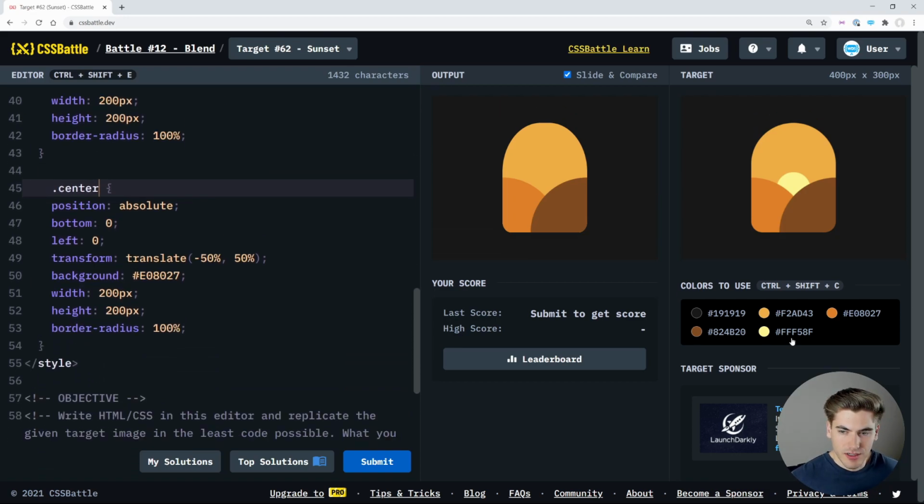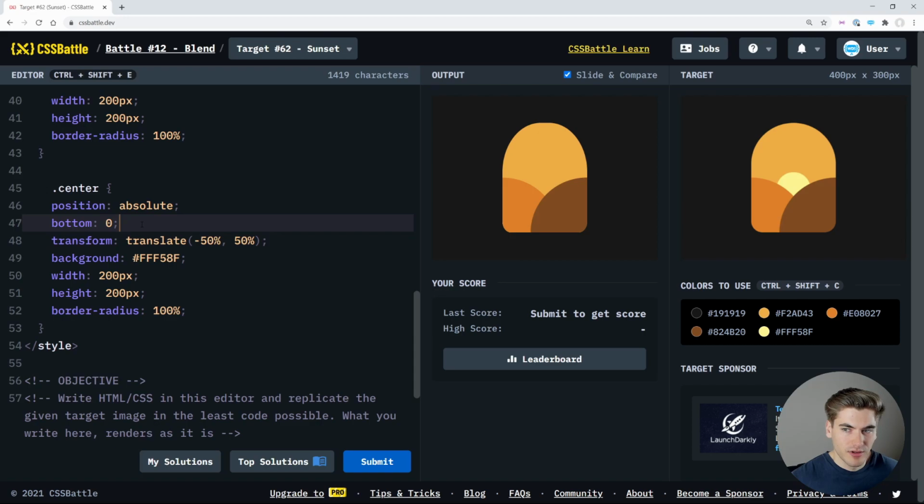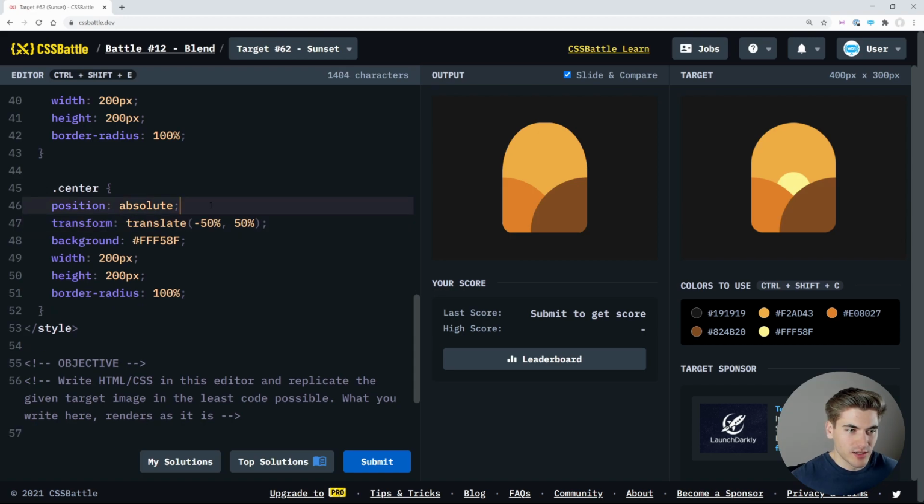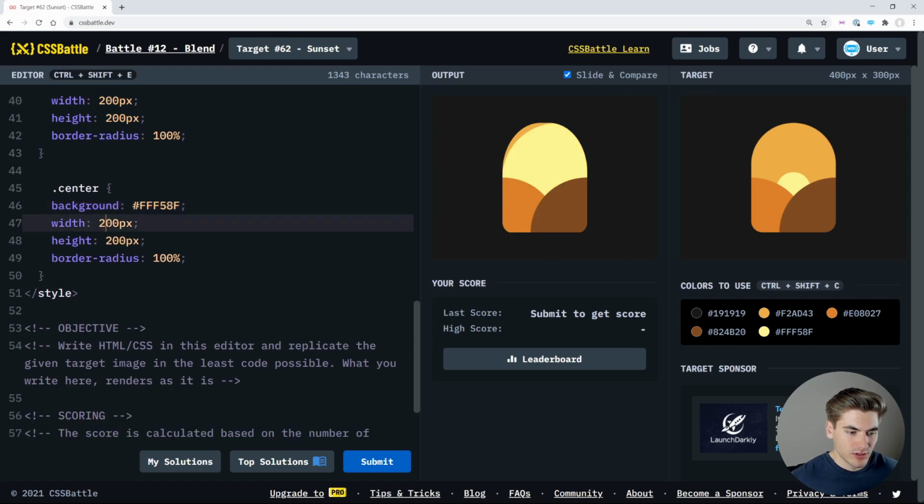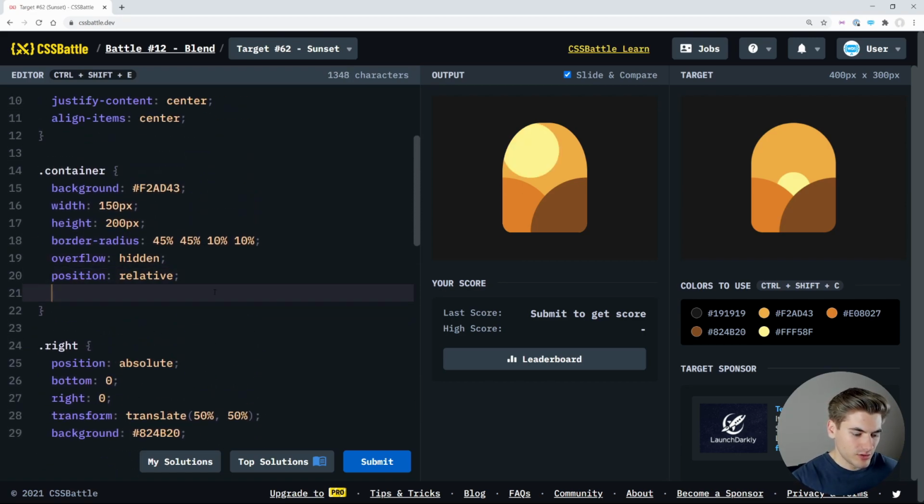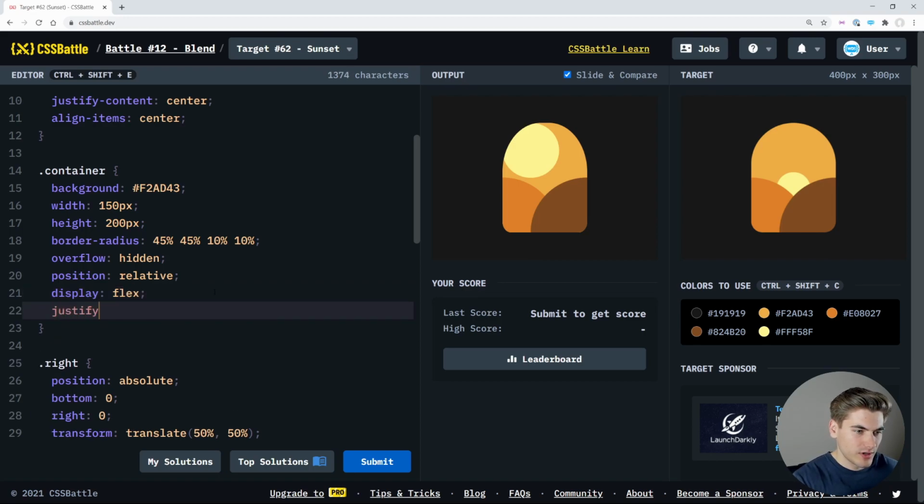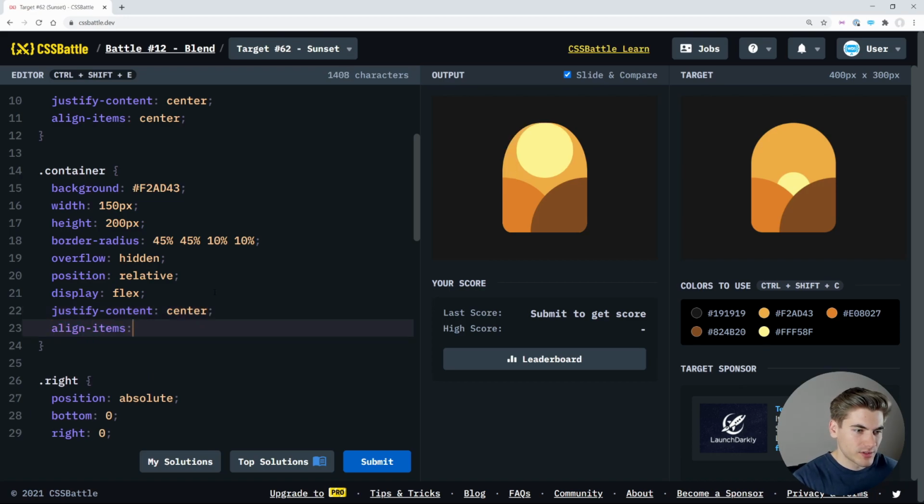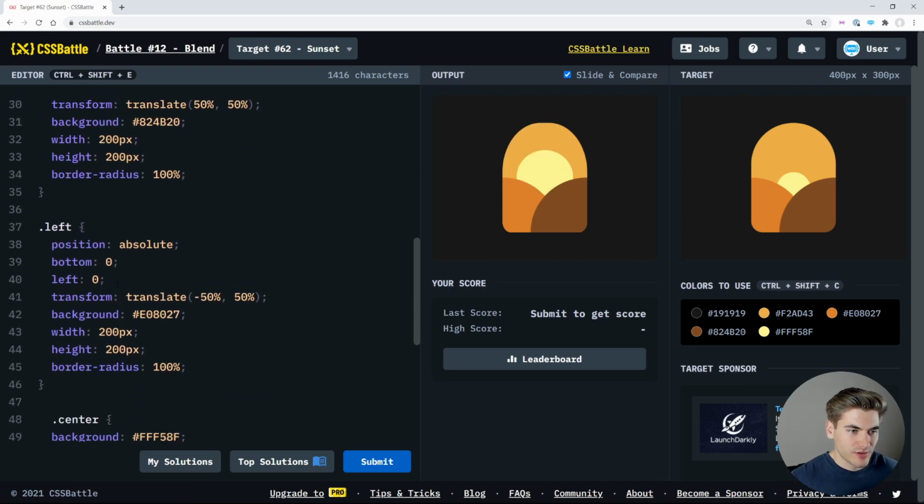Okay, and this color is this whitish color here. And we're going to have no left here, and no bottom, because this is in the dead center, actually. So let's just change this to like 100 pixels by 100 pixels. And for this up here in our container, we'll just say display flex, justify content center, and align items center. There we go, that centers that for us.